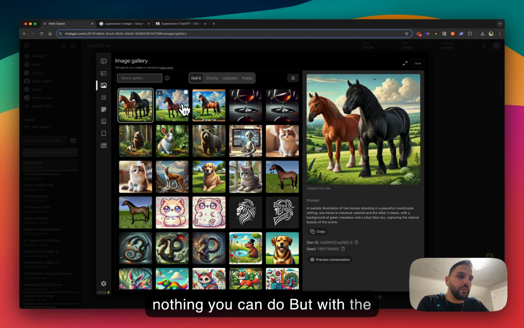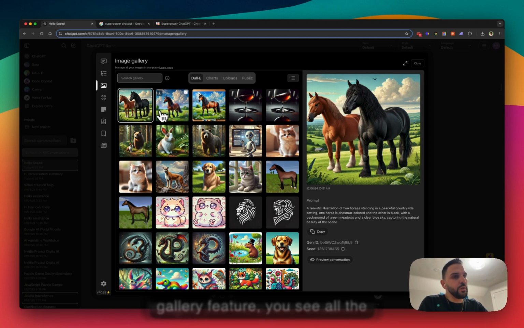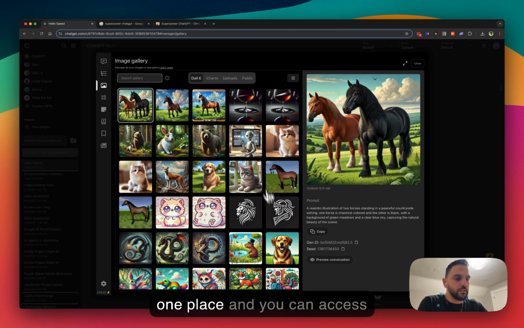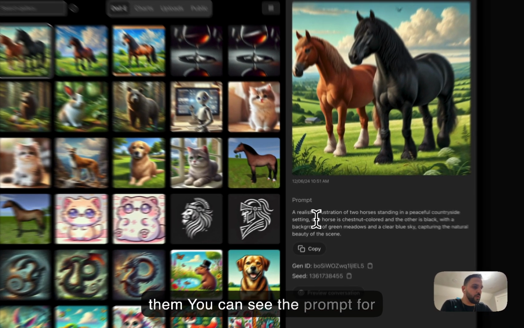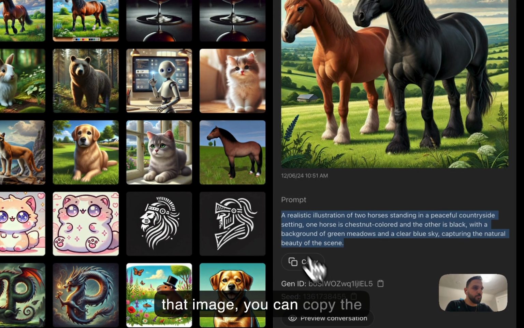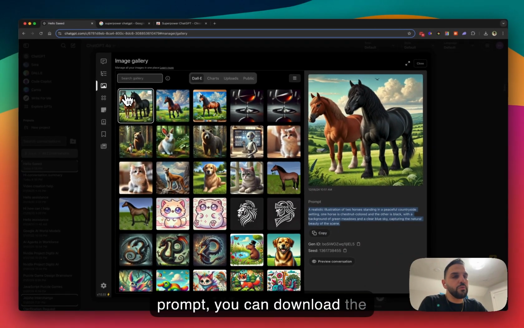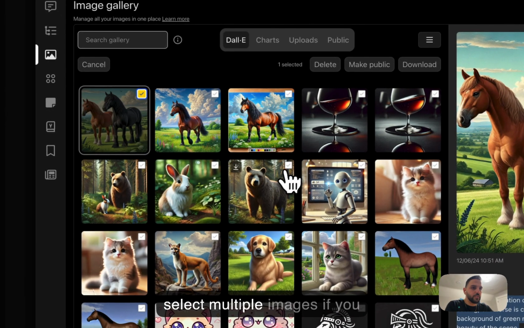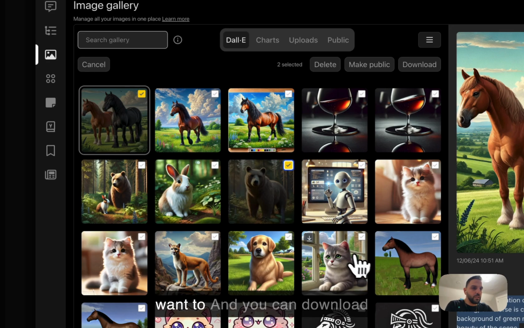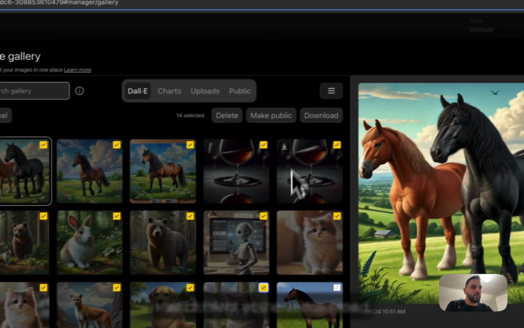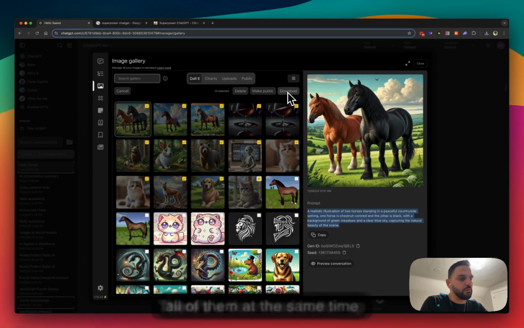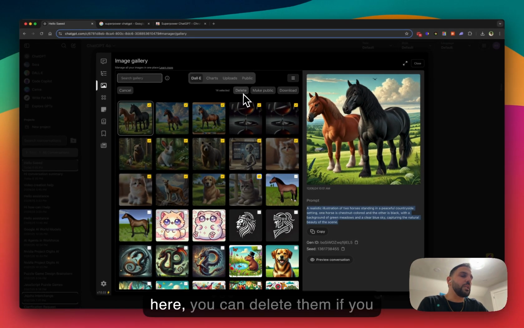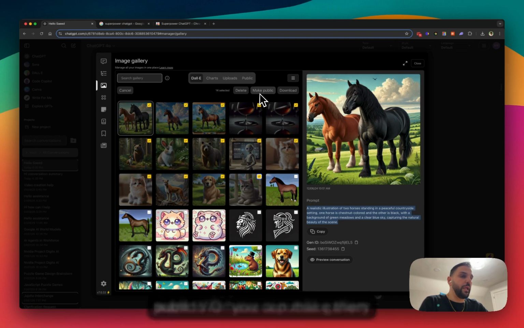But with the gallery feature, you see all the images you have ever created in one place, and you can access them. You can see the prompt for that image. You can copy the prompt. You can download the image if you want to, or you can select multiple images and download all of them at the same time. There's a download button up here. You can delete them if you want to, or you can make them public.